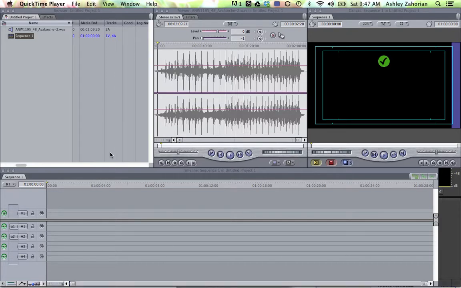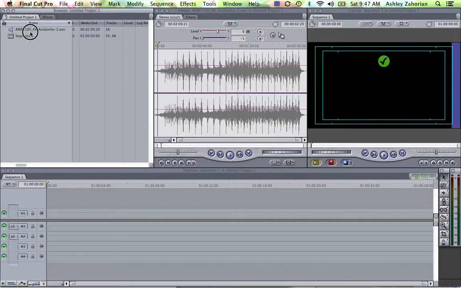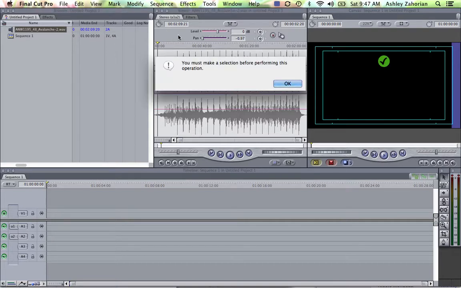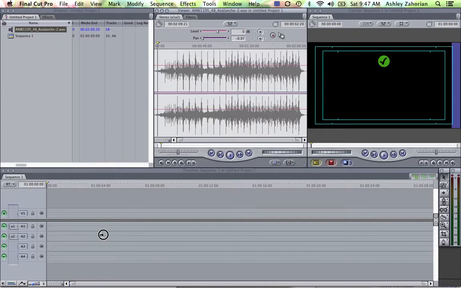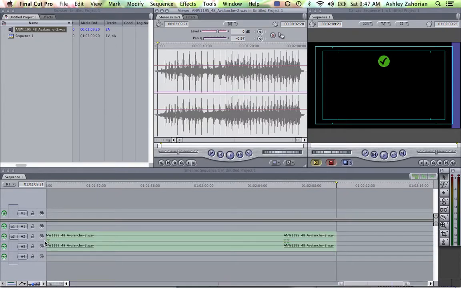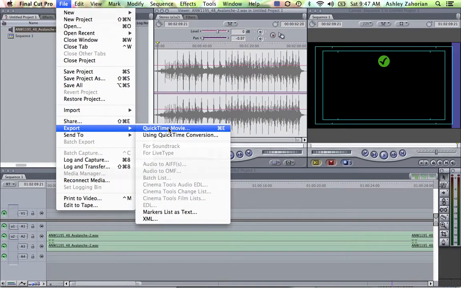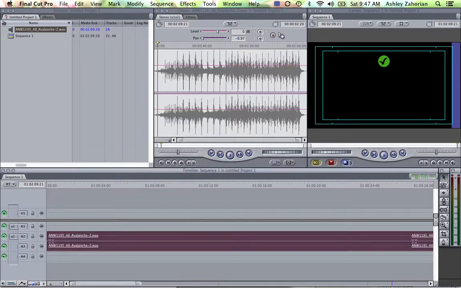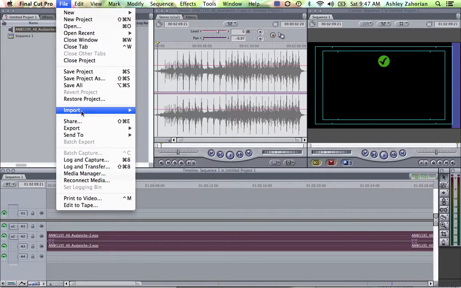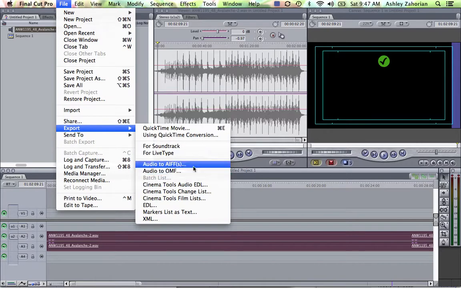We'll start with Final Cut. In Final Cut, let's pretend this is not the right sample rate. Let's say that this is actually 44.1. I'm going to insert this sound effect into the timeline. Then I'm going to export this. Got it selected. I'm going to export audio to AIFFs.